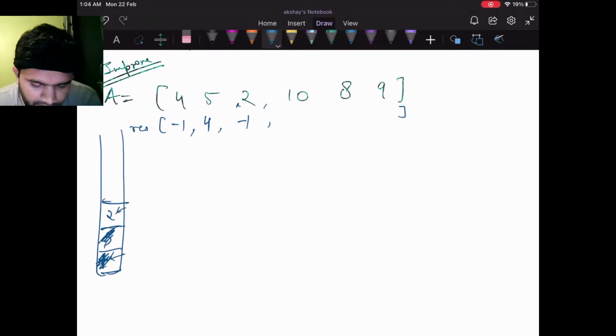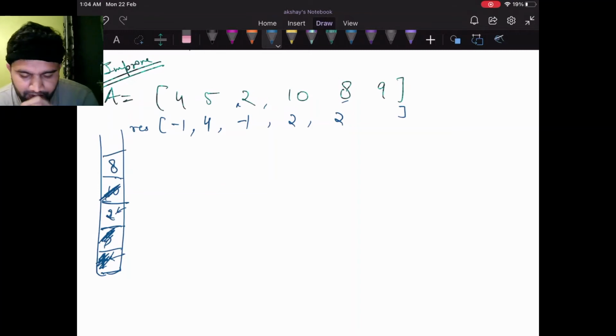Now we have 10 here. For 10, 2 is smaller, so we can simply put 2 here and push 10 to the stack. Now we have 8. For 8, 10 is bigger, so I cannot consider this, so I popped this out. For 8, 2 is smaller, so I can answer 2 and push 8 here. Now for 9, 8 is already smaller, so I can simply put 8.